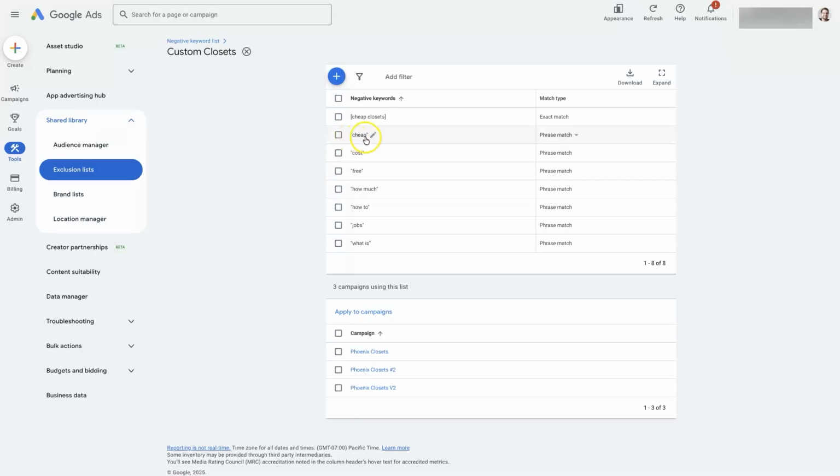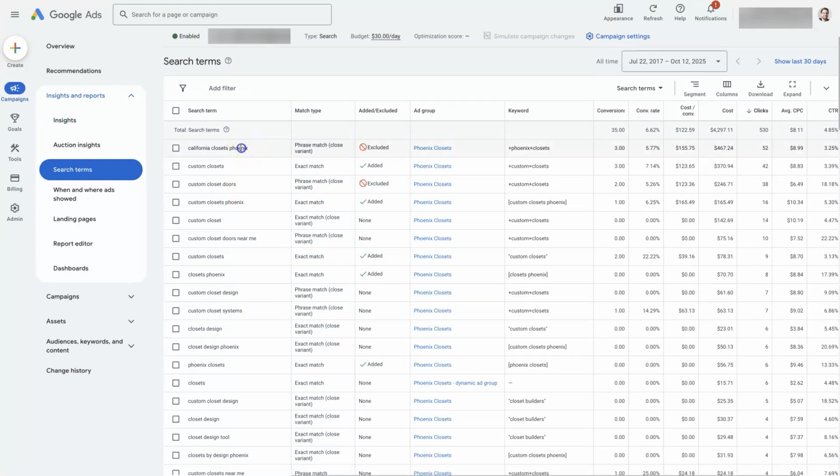So by putting cheap in as a phrase match negative keyword here, it's going to allow Google to prevent our ads from showing up anytime somebody searches for any keyword that has the word cheap in it, or even keywords that have that intent. Like if they say almost the least expensive custom closet available or something, right? It would probably still pick that up and avoid our ads from showing, because that's just another way of saying cheap.